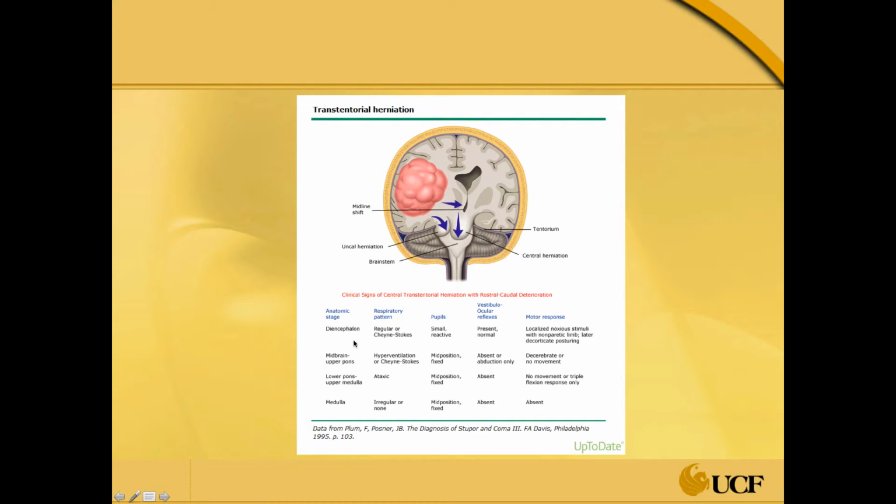Okay, and you can read, depending on where the lesion is located and what type of herniation it's causing, you can see here what the neurologic effects of that are.